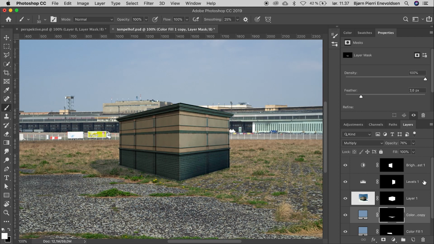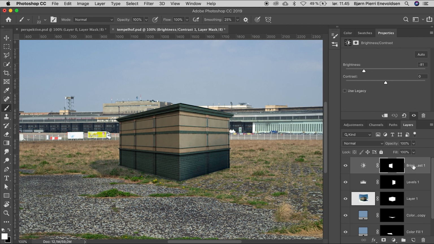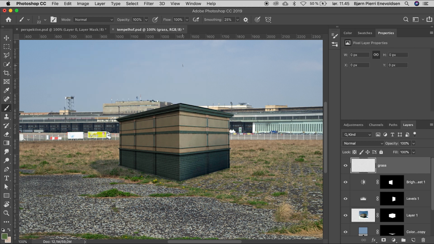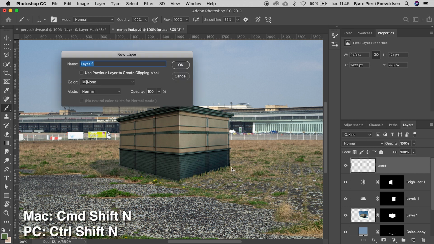Now a new layer for some final details. Let's call it grass. And I paint some grass with my homemade grass brush. If you want to see how I made this custom brush, please check out the description for a link to that tutorial. Then a new layer for grass in the shade.